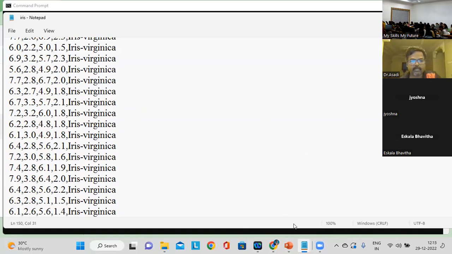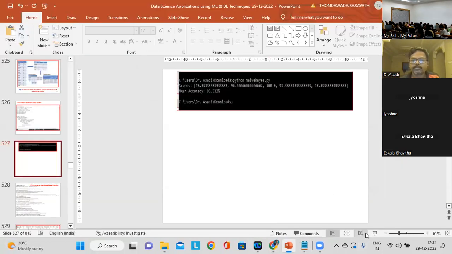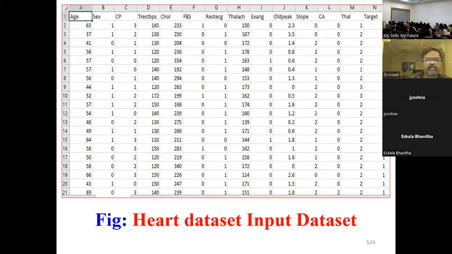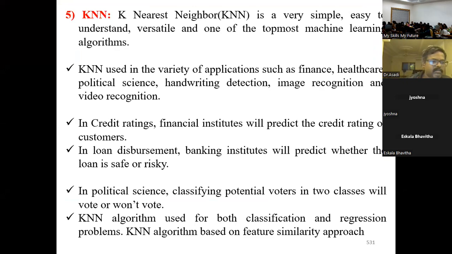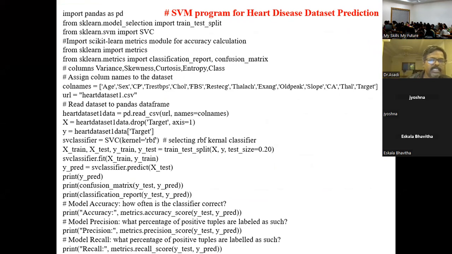Next. Next algorithm. This algorithm, I think you have executed. Support vector machine for a heart disease data set. Yesterday you have executed. Okay. Bhavita, can you share this heart disease data set? Please share your screen.